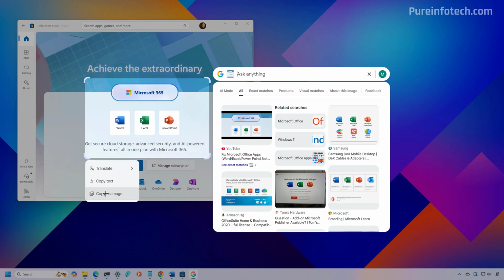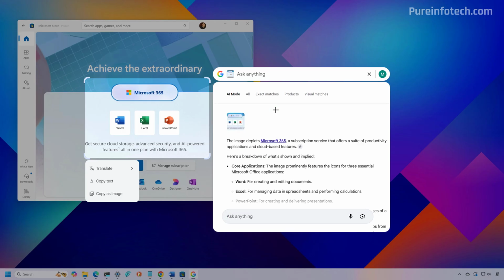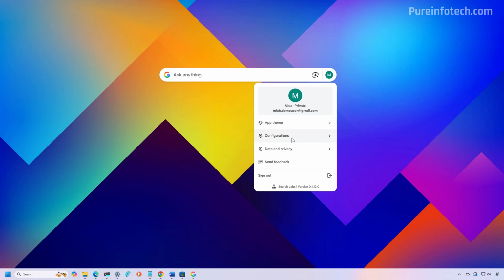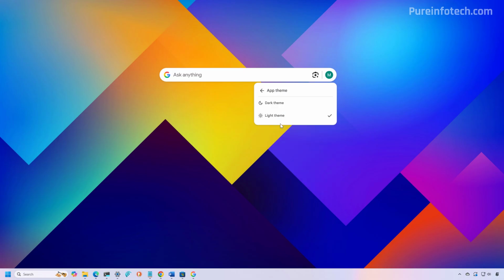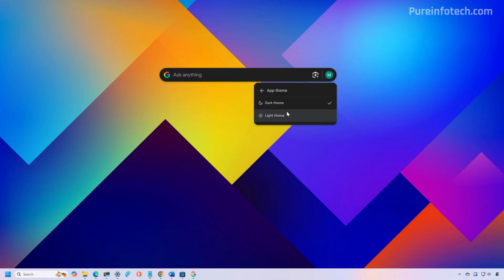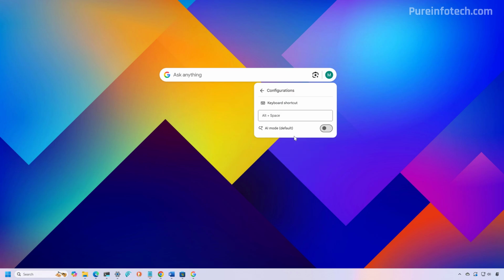Now, also, if you are into the AI answers, you can also access AI mode from Google, and from here, you can interact with that experience. Now, you can always access the settings from here, but there's not a lot you can do. You can sign in and sign out from your Google account. You can change the app theme from the light mode to the dark mode. And on configurations, you can change the keyboard shortcut, and you can also set AI mode as the default when searching with the Google app.